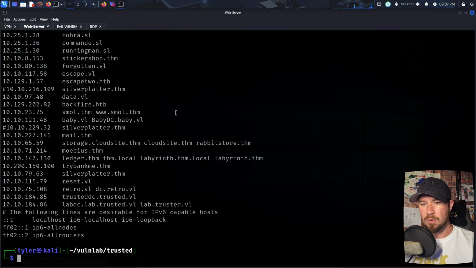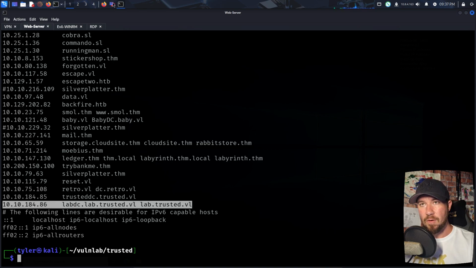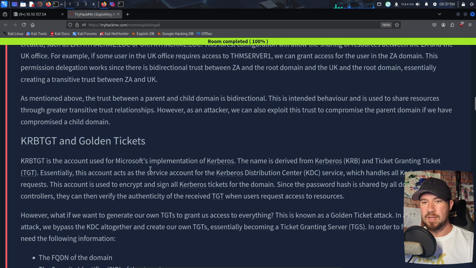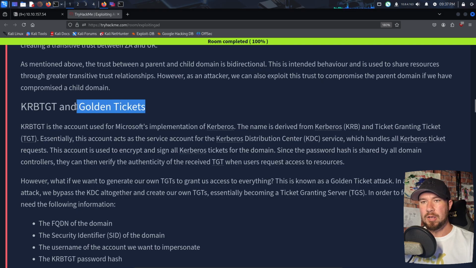If I cat out /etc/hosts on my machine, you see that we have trusteddc.trusted.vl. This is the parent or the root domain controller. And this labdc, lab.trusted.vl, is the child domain controller. This is the one that we have fully compromised, and we want to abuse the trust between these two domain controllers. Let me jump over to this, and we're going to talk about golden tickets.